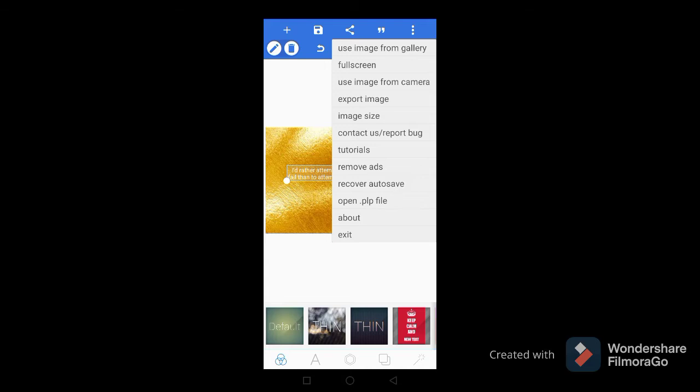So the next one is the image size. You want to resize your image, you want to resize the background image and all of that. You can actually use that option. All right, the next one is contact us / report bug. Maybe you're having any issue with this app, it's giving you an error when you're running it or something. You can actually report it using that option.